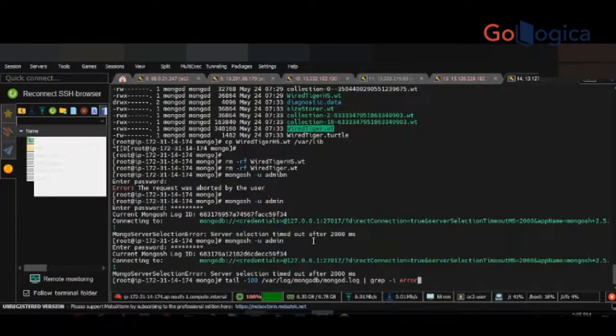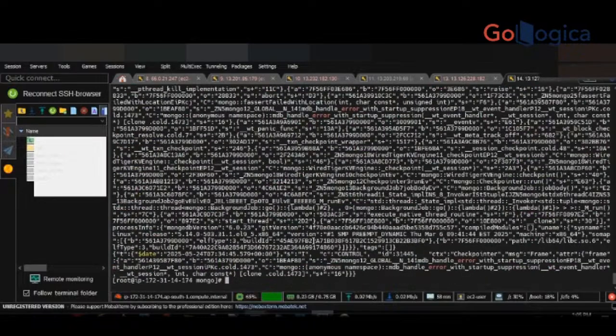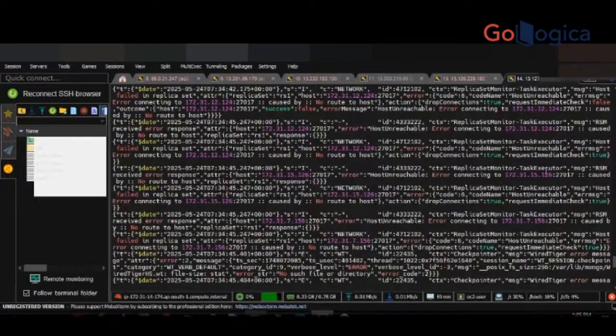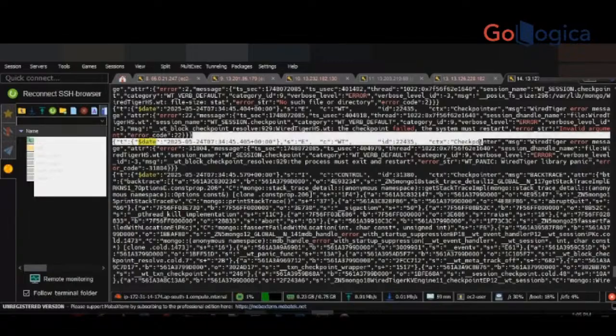In this log you can see startup suppression is there. Some error has happened: invalid argument, error connecting. If you face this checkpointer error, see, checkpoint failed, checkpoint must restart. So it is asking for a restart.